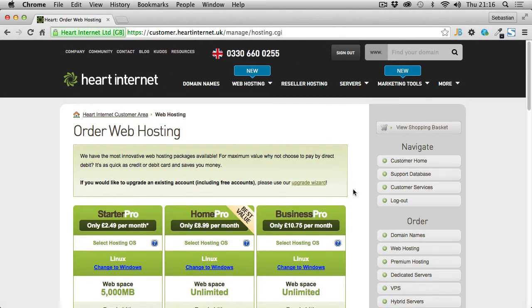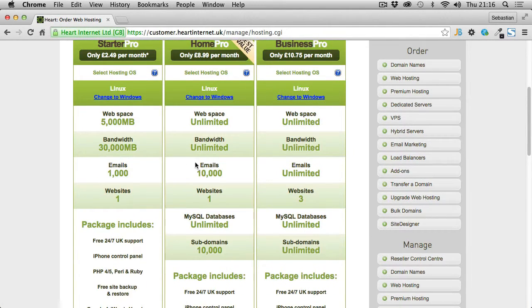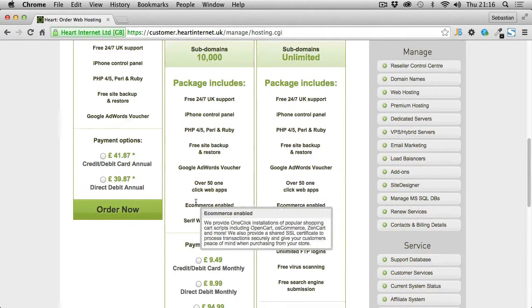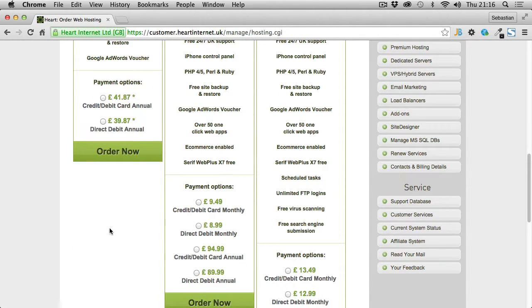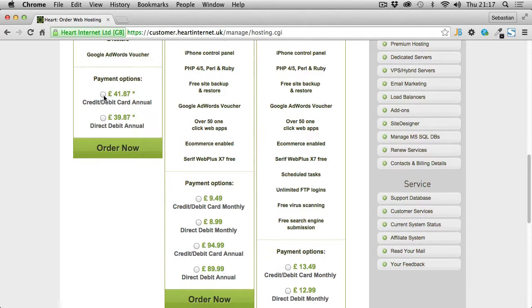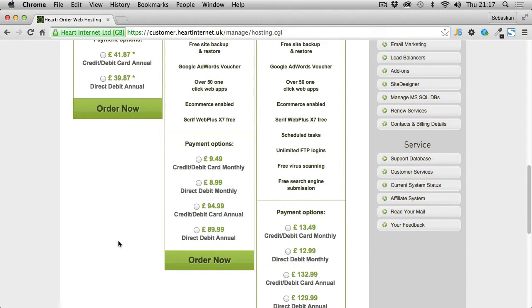I've now logged in, and if I scroll down, you can see I can still see three of these packages, but now I'm asked to select which payment option I want to choose. As you can see on this basic one, we can only pay annually. With this Home Pro, and the other one, we can choose whether we want to pay monthly, by direct debit, by a credit card, and so on. As you can see, the price is slightly higher if you're paying for it monthly. It's $8.99 as opposed to $7.49, I think it was, or something like that.